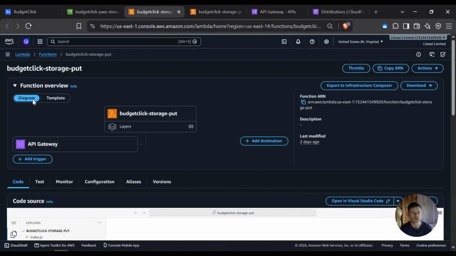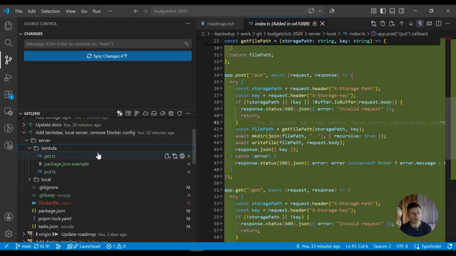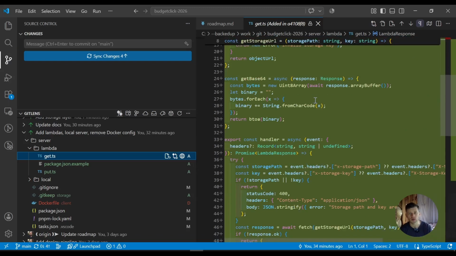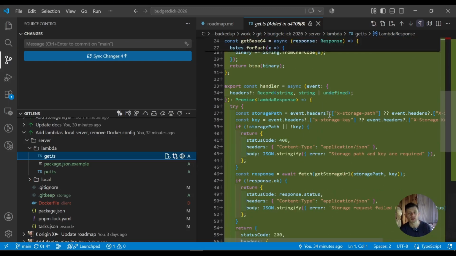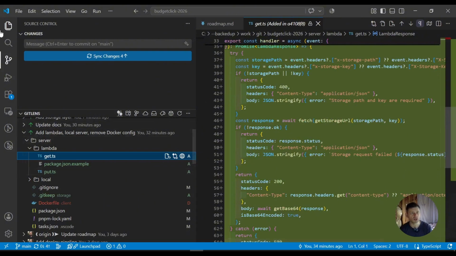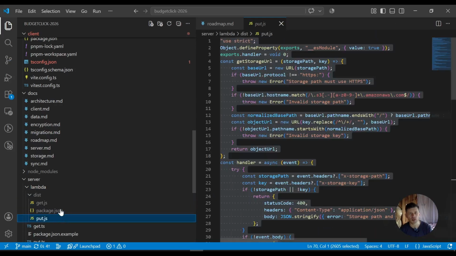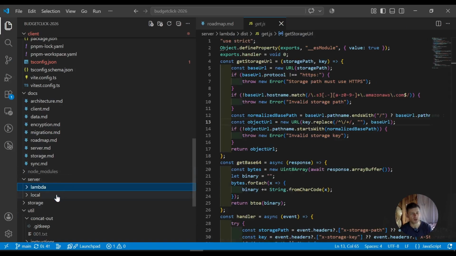So those are two functions, the BudgetClick storage put and BudgetClick storage get. But these here are the files with the code. So those are the TypeScript files, scripts, which are then built into JavaScript. You see that get.js, put.js, those files are built from those TypeScript files.